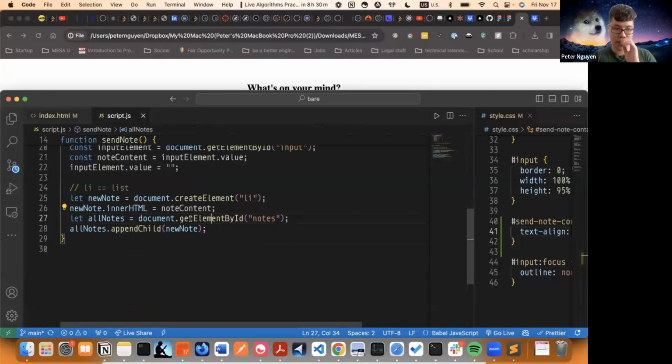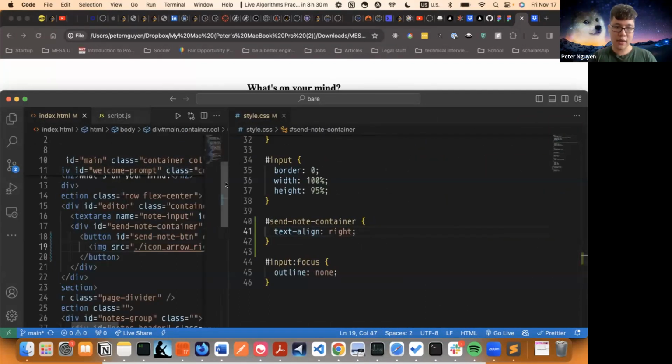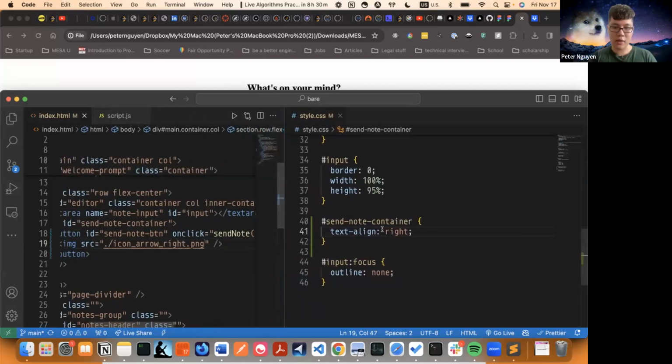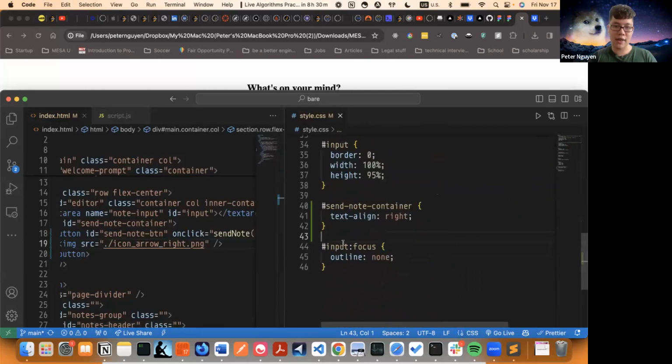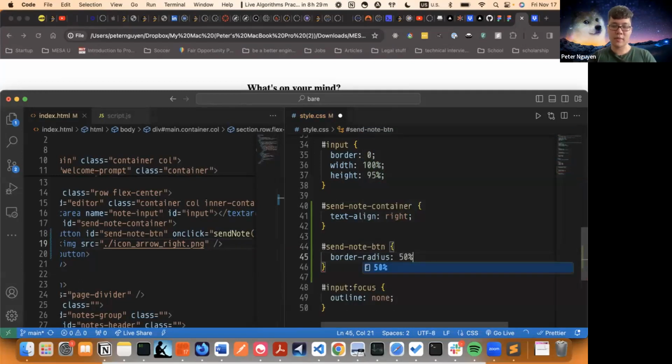Another thing is we want this to be a circle, so I want to select the send node button. Let's go back to our send node button right here, and let's go back to our CSS. We don't have a send node button selector yet, so I want to create another selector called send node button. For this, I want the border radius to be 50%, and this 50% will make the item a circle.